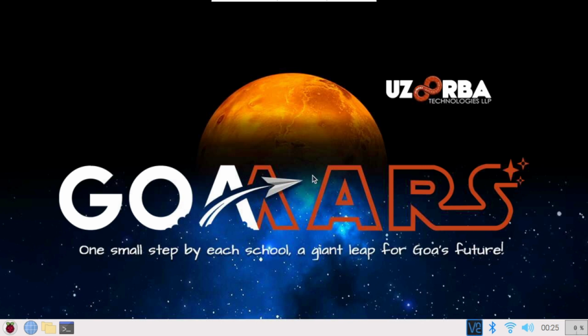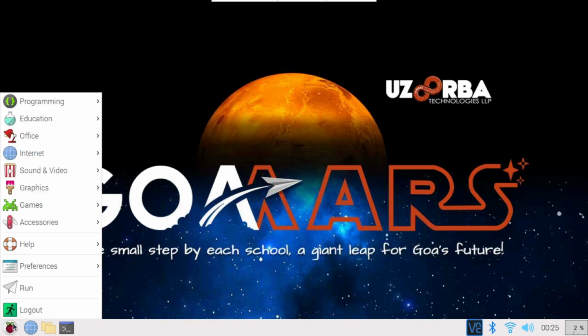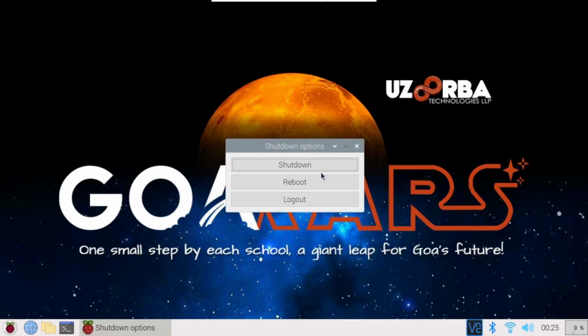Once you're done with your work on the Raspberry Pi, remember, never switch off the Raspberry Pi power supply directly. Always do a soft shutdown by going here, selecting log out and then clicking the shutdown option. Or if you want to restart your Raspberry Pi, select the reboot option.